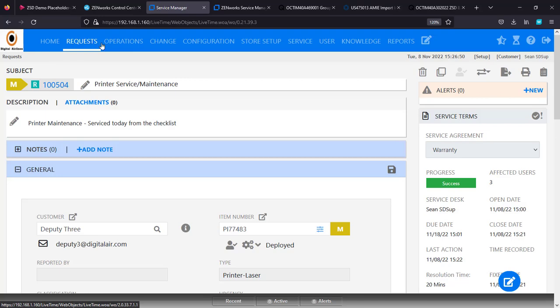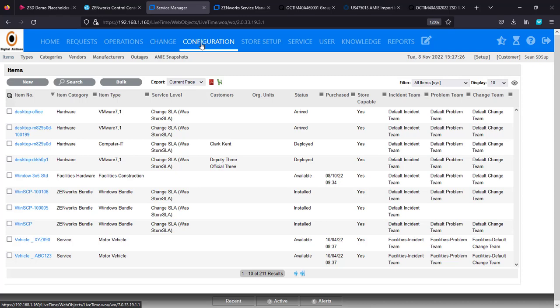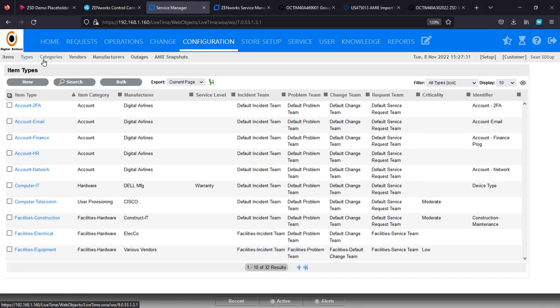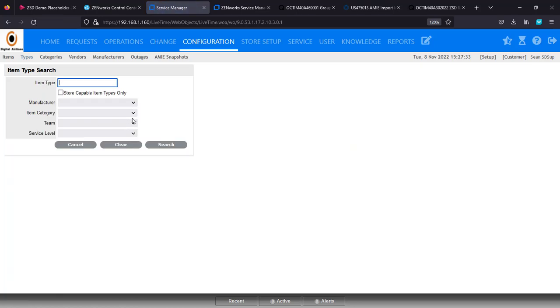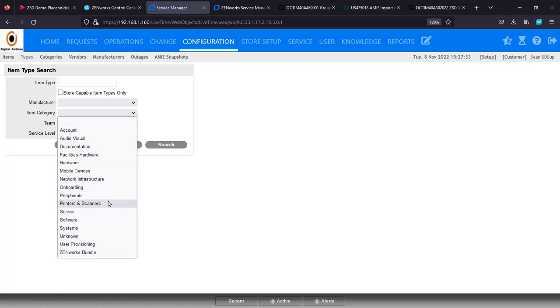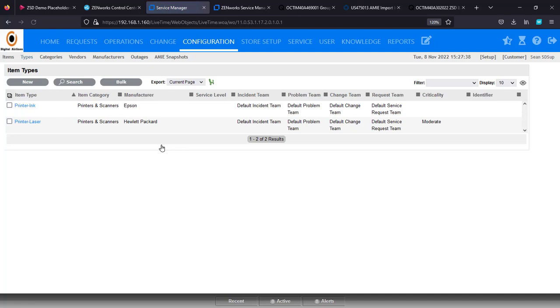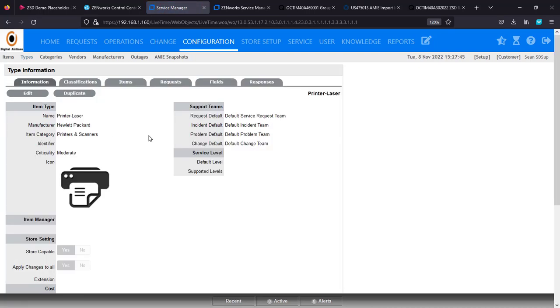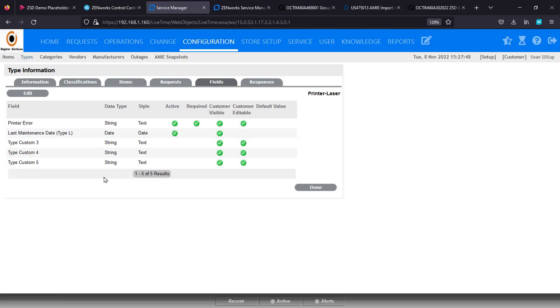But if we wanted to, we should be able to go to configuration, and we'll go to types, and we're going to search on the category printer servers, printer scanners. And we have two item types for printers, printer ink and printer laser. If we go into the printer laser, we can see we have fields here. I created a field, the field we saw in that service request, last maintenance date, type L for laser.